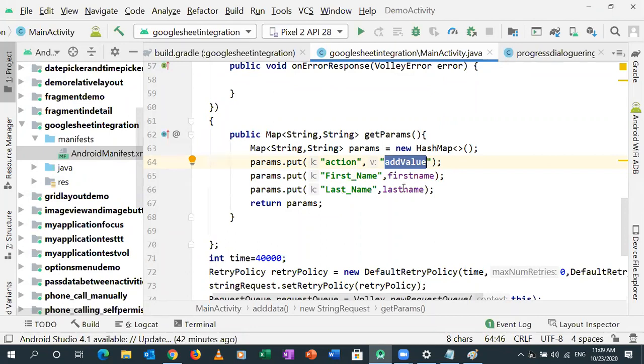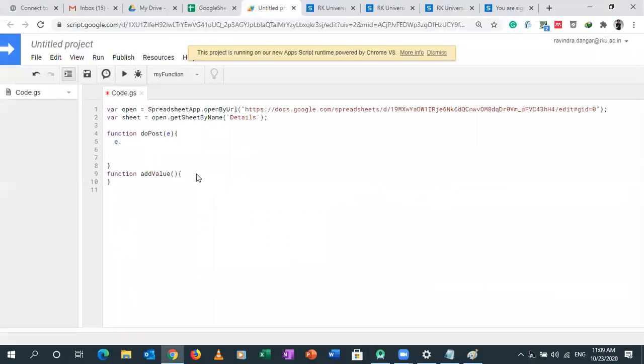Action 1, let's say fetch value. Action 2, let's say delete value. Action 3, update value. So we may have many actions. So what I will do, I will first try to get the name of the action using e dot parameter. So for that you can use this e dot parameter dot action, and that you can store in one of the variable. Let's say variable action, something like this. E dot parameter dot action.